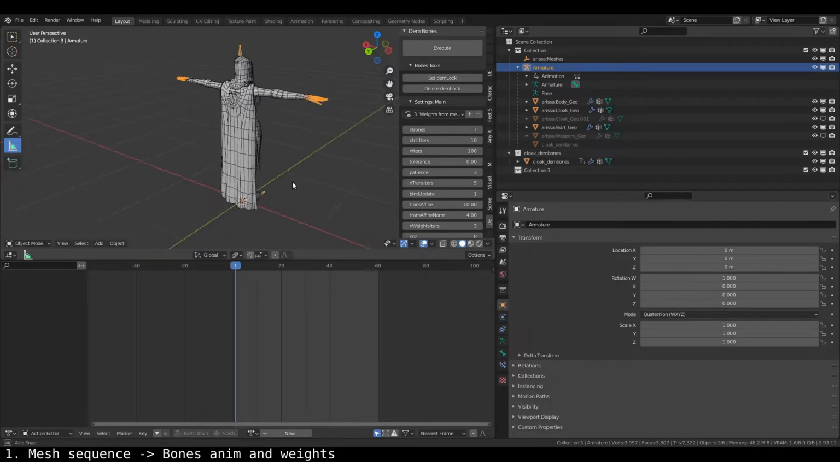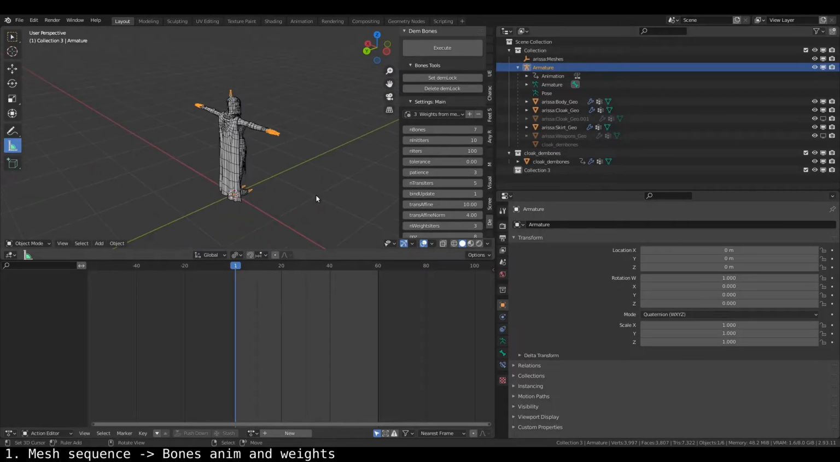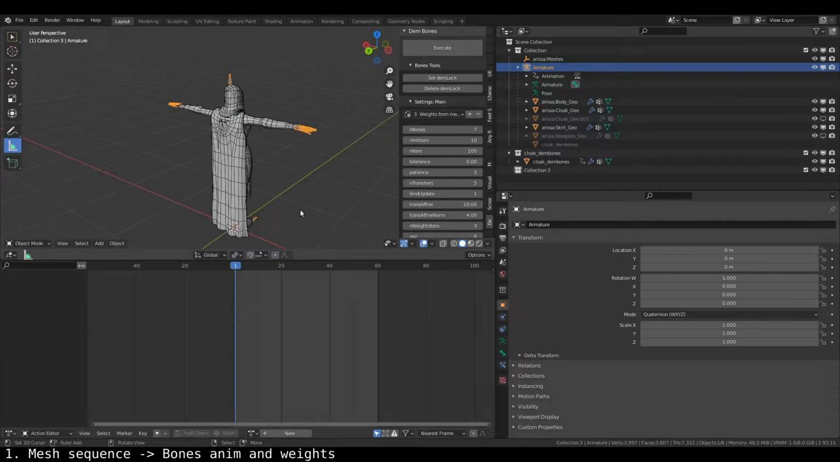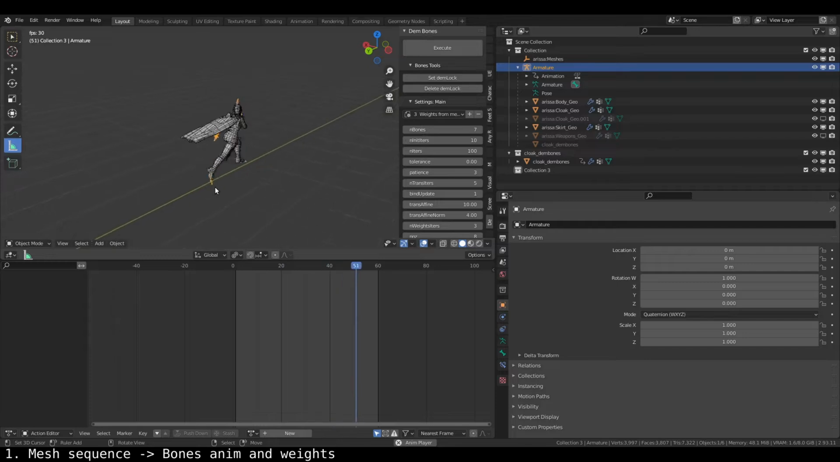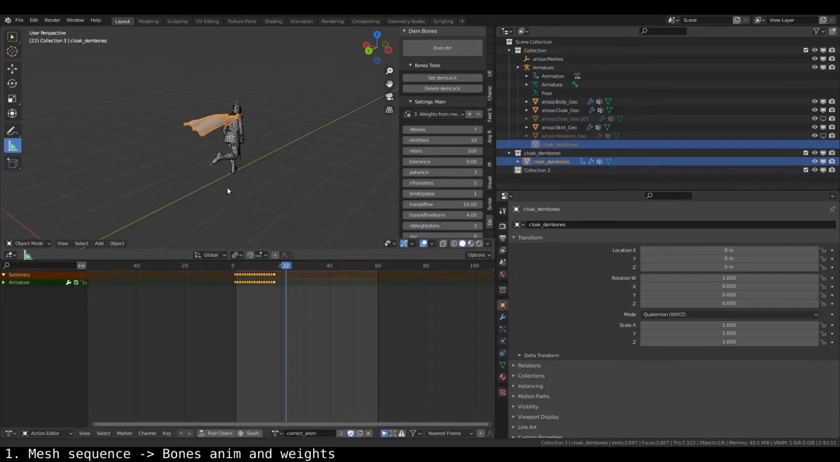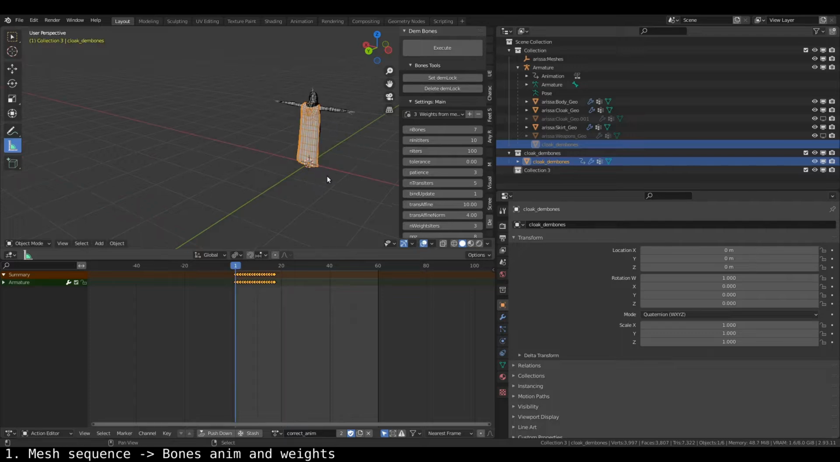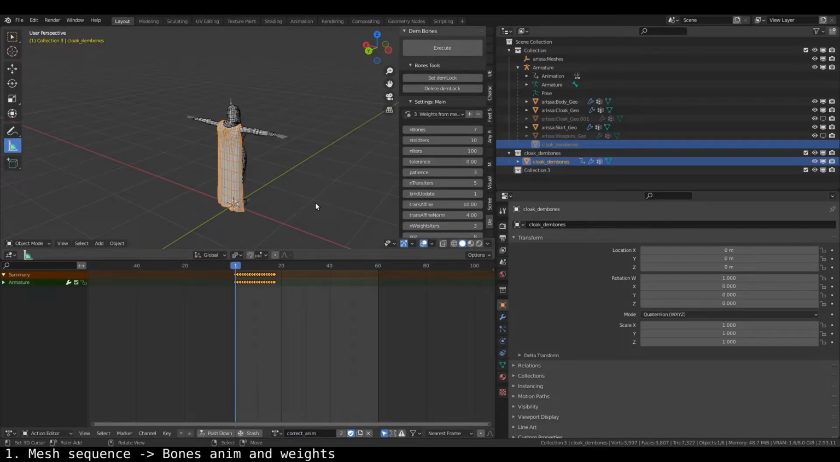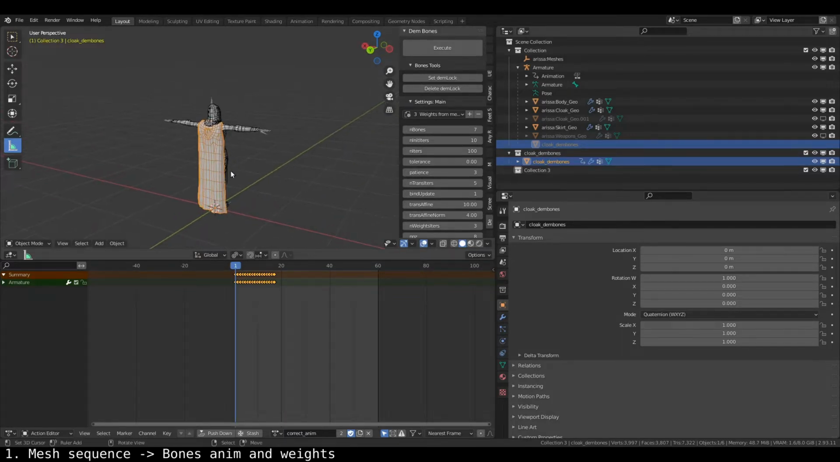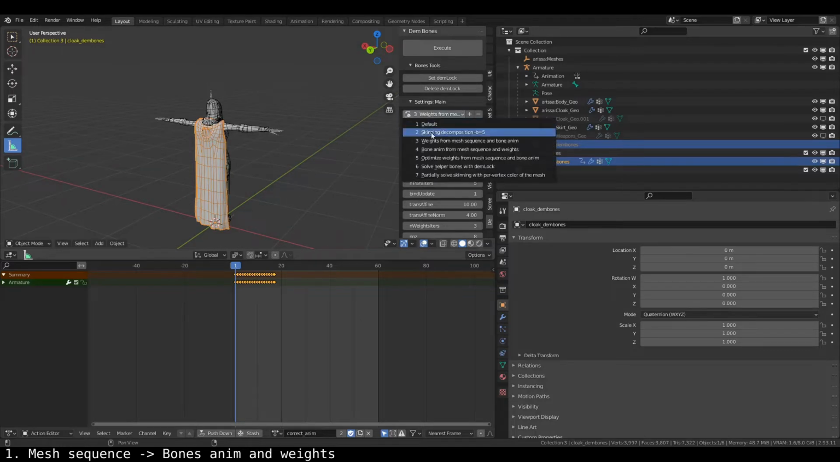Skinning decomposition preset of the Blender DemBones add-on. We have the animation and the cloth simulation, and we want to create the bone animation from the cloth simulation. So the bones drive the mesh. First we select the mesh, then we select the skinning decomposition preset and set the number of bones.